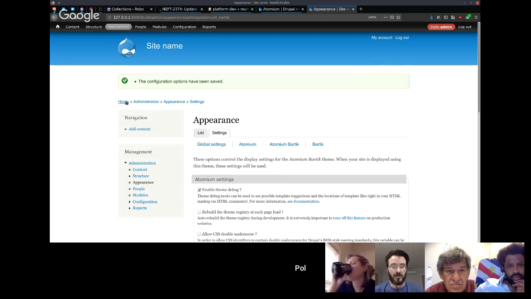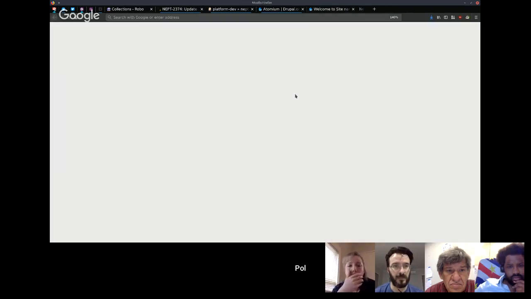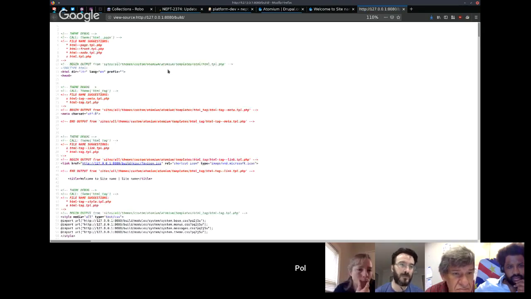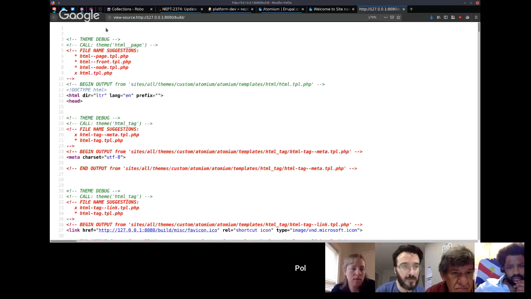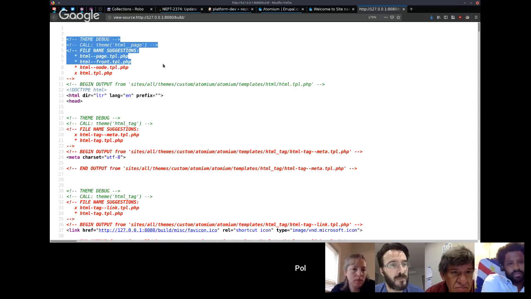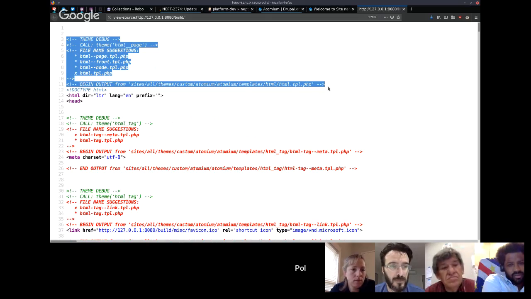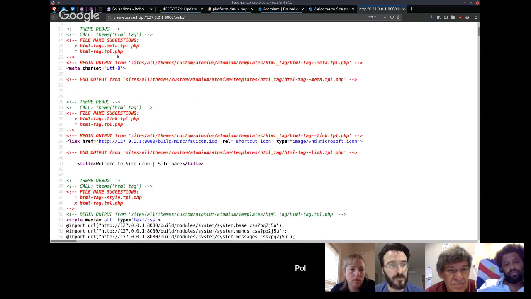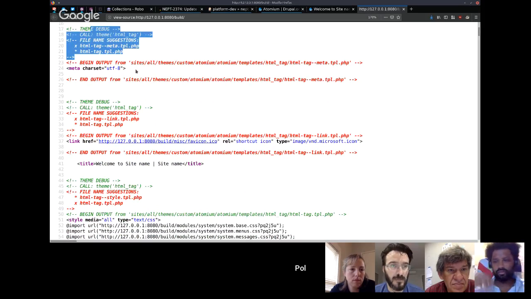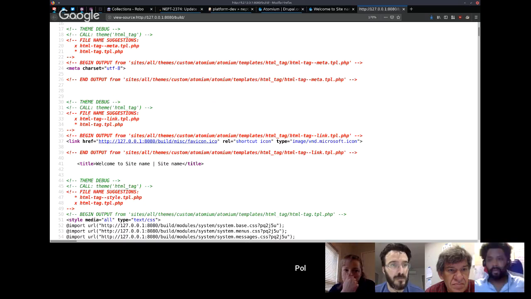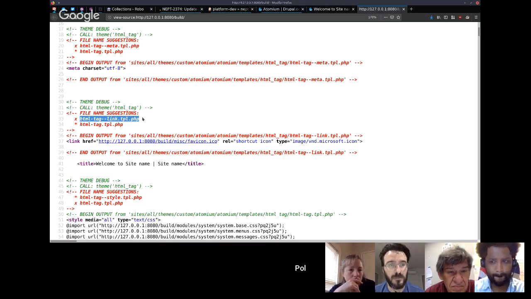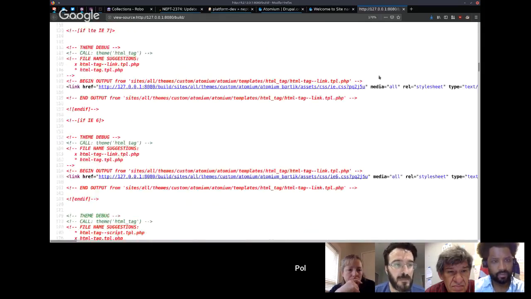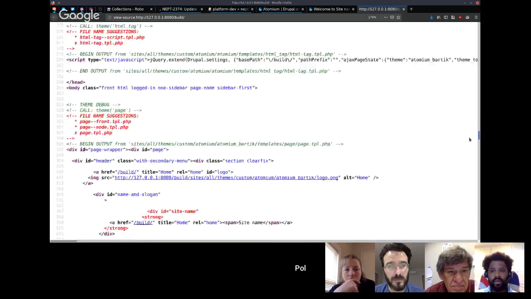So what now? If you check out the source code of this page, for example, you can see some comments. So you have the theme debug option enabled, so you can see which template is used and for what. So here you have the first template, which is HTML. Then you have another template used to create the meta tags. Then you have another one to create the link tag. It's the same, it's a different template in this case. So you have plenty of templates used almost everywhere in the page.